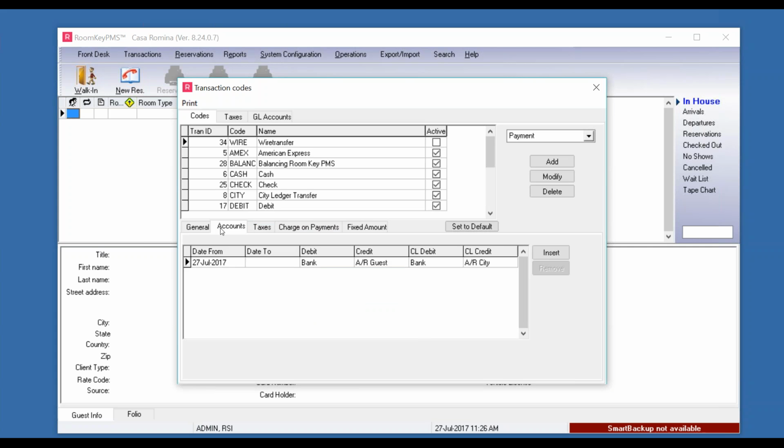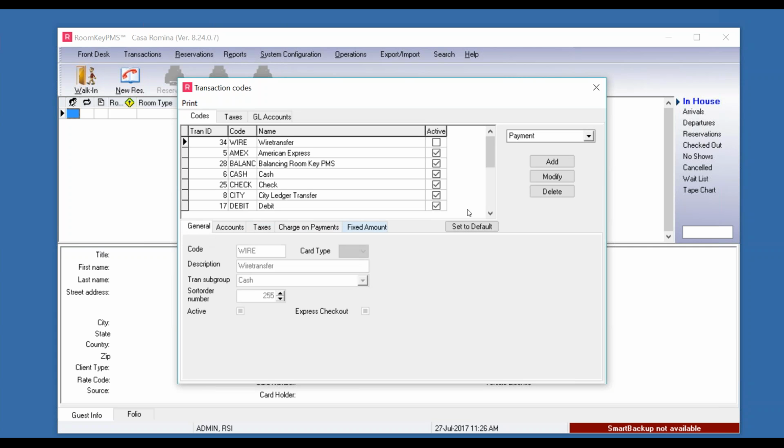And then once that's done, I can come back to my general, modify, and activate. OK. So again, just always make sure that the arrow is pointing to the transaction code that you're working on. And once that's done, I just have to make sure that the activate checkbox is checked.